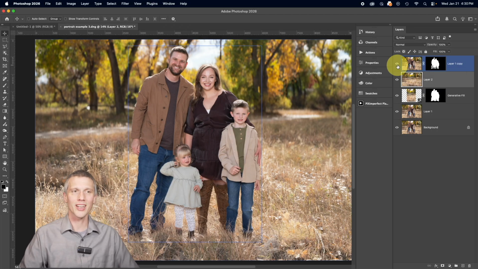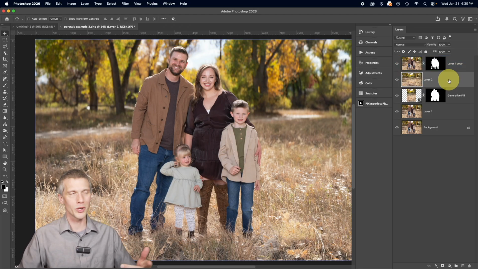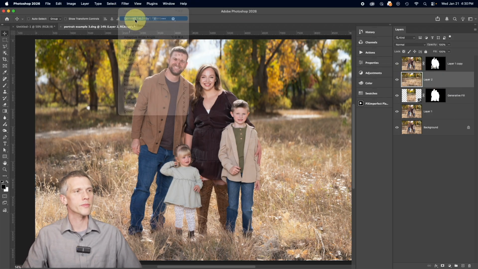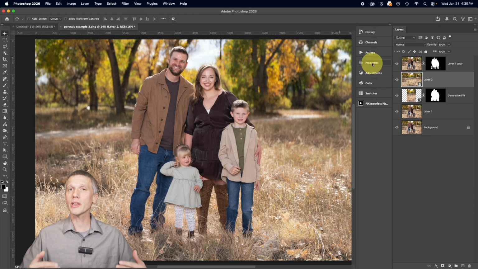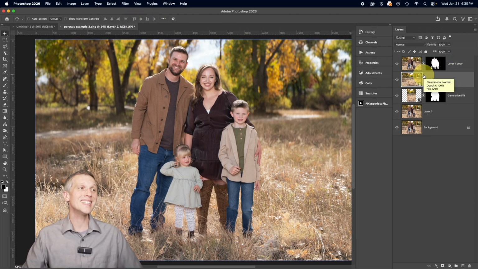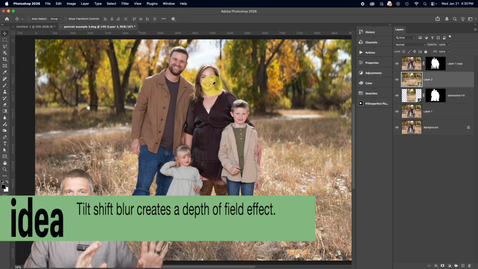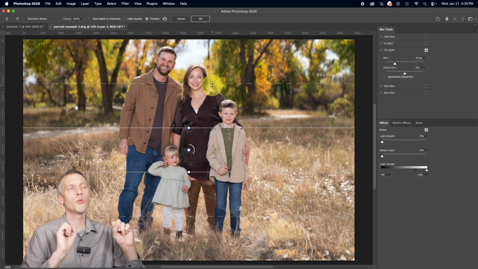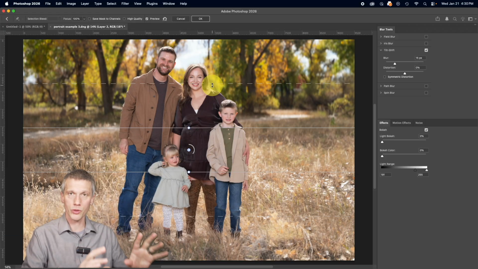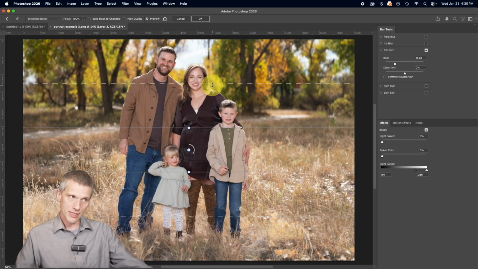Now for the finishing touch, we're going to grab this layer 2 and turn it into a smart object. We know how to do that. It's going to be Filter, Convert for Smart Filters. Once that's done, we can apply a filter, and we're going to use Tilt Blur. So we're going to Filter, Blur Gallery, Tilt Shift. And this is a way to make really wonderful depth of field controlled blurs. Let's take a look at how this works.